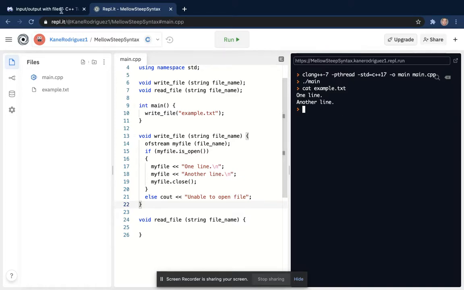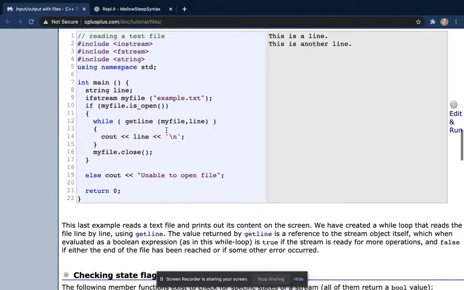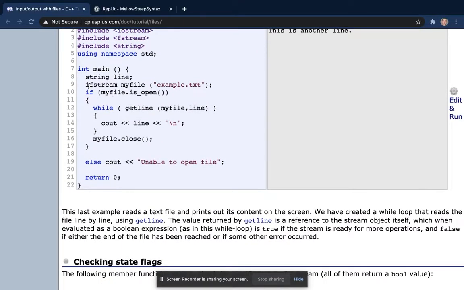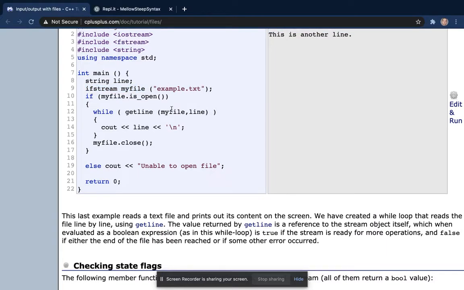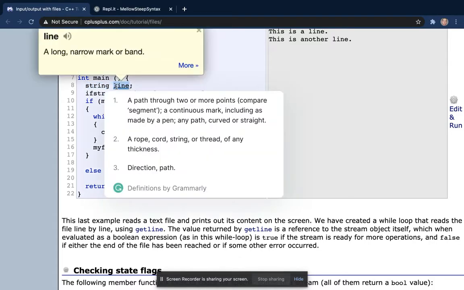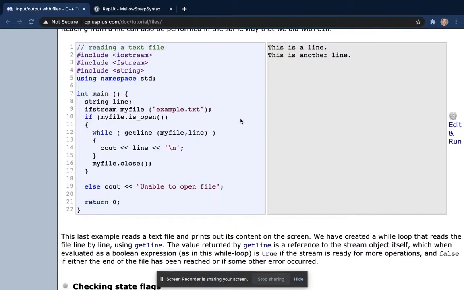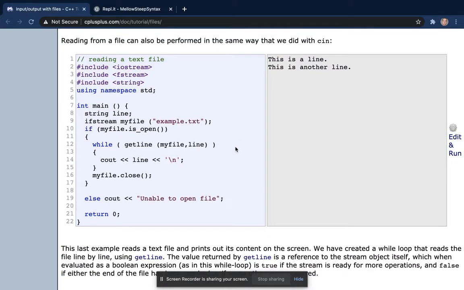So now for reading a file, we're going to follow much the same process, except this time you see we have an ifstream, input file stream rather, and we're going to have a string line, which is our target variable for where we're going to place the text we read from our file into this variable.